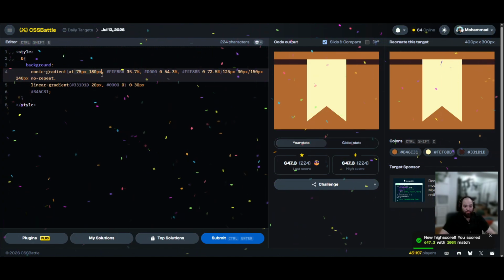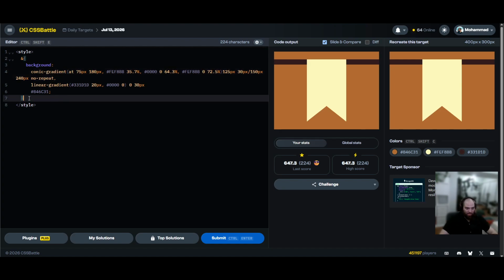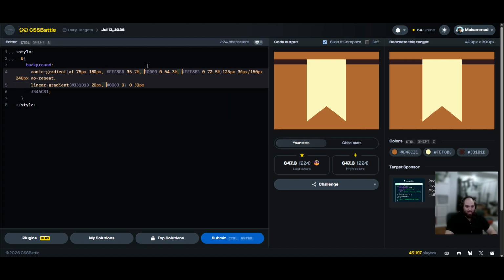So these numbers are exactly where the center point for this conic gradient is going to be. I keep forgetting that, and I was messing around with my answers the other day, and I just couldn't get it to work properly because I didn't understand what these numbers meant. So I'm glad I looked it up because it came clutch today. So let's get this slimmed down here, and we got ourselves an answer.